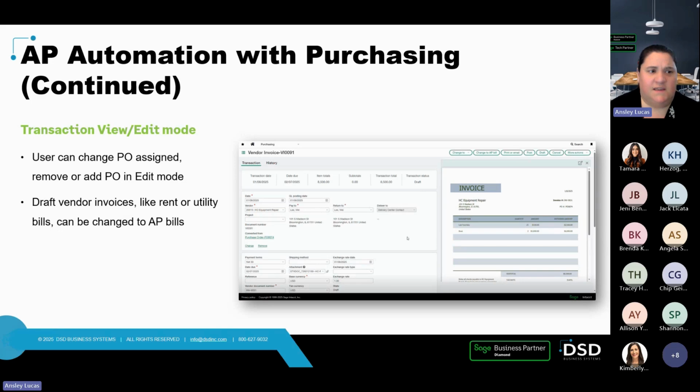As we're continuing, again, your transaction in view and edit mode, for anybody who hasn't used it, you do get this dual screen view where you can see the vendor invoice entry screen and then the actual document that was scanned in and attached to the transaction, so you can see both of them, do comparisons, and make any updates that you need to make.